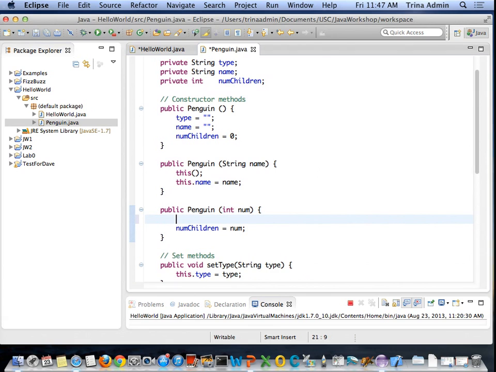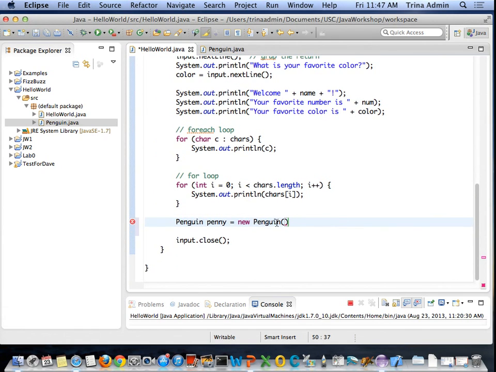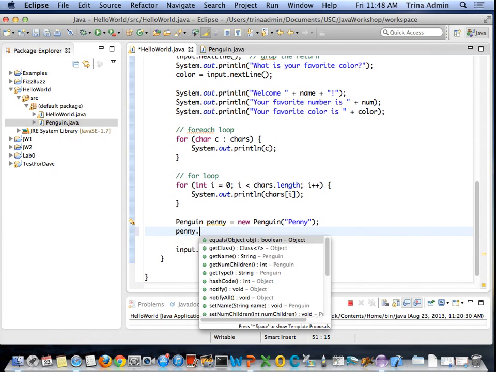So I want to make sure, oh, let's put the this in here as well. I'm going to call it, and I'm going to say Penny the Penguin. So I'm creating a new Penny the Penguin. Okay? Does that make sense? So that's creating an instance of that class. And then I can call methods on it.